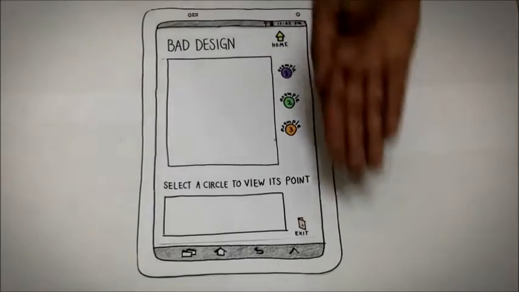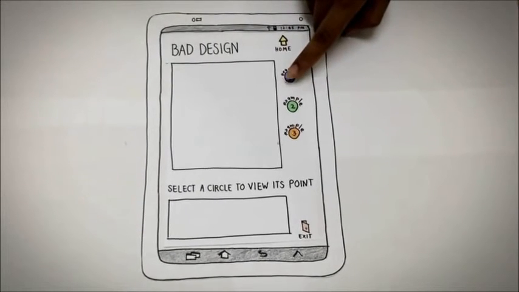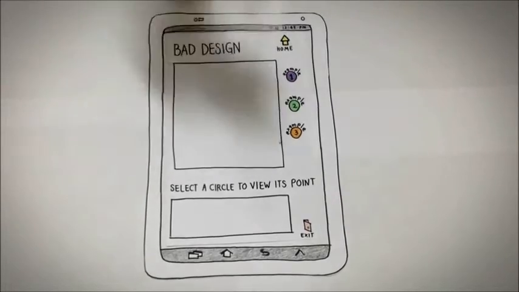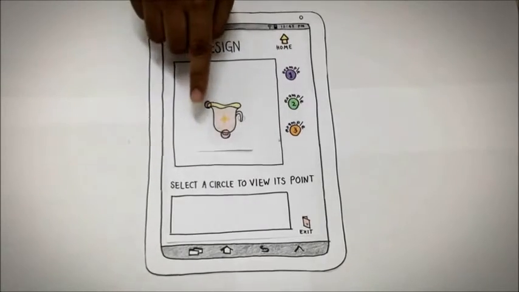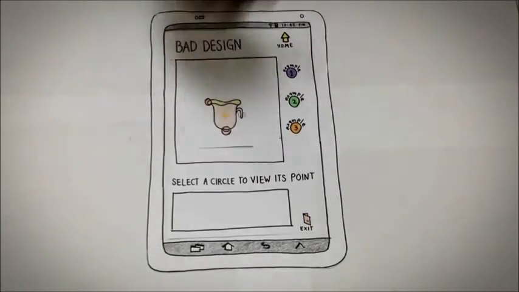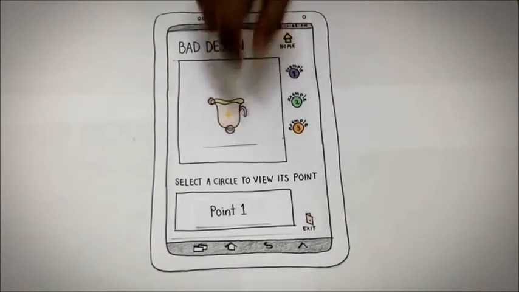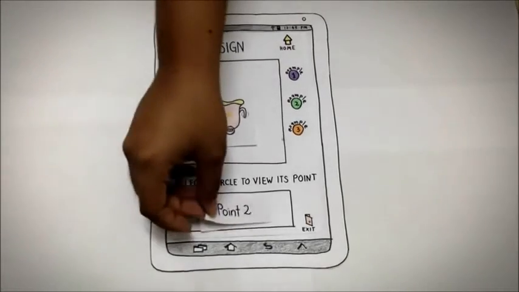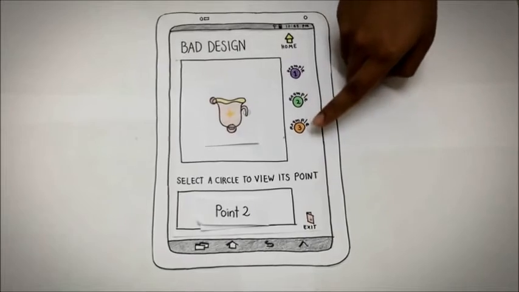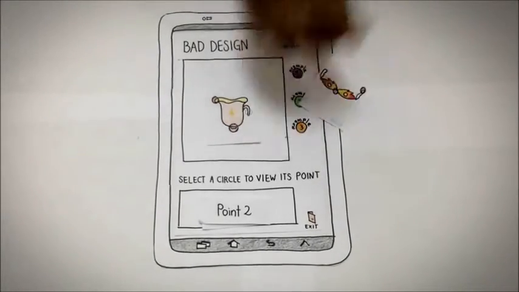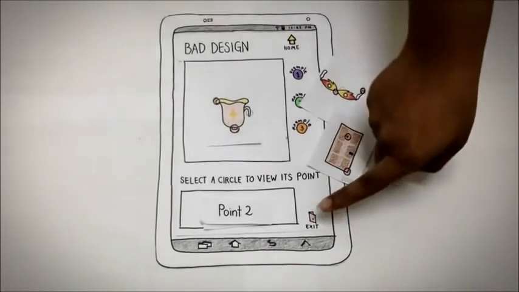Ding! Interface for bad design. Click on the first button, Example 1. Ding! The first picture will come out. And for the explanation, click on the first point. Ding! The first point will come out. Next, click on the second point. Ding! The second explanation will come out. The same goes for button Example 2 and button Example 3. To exit the bad design interface, just click on the Exit button. Ding!